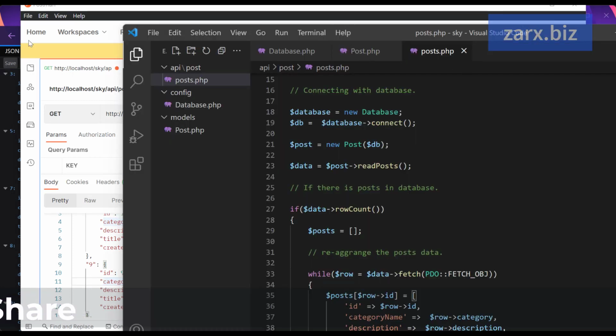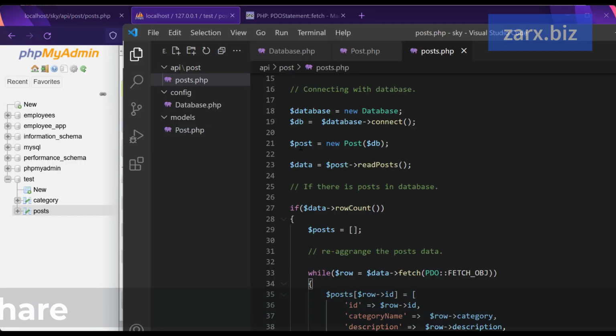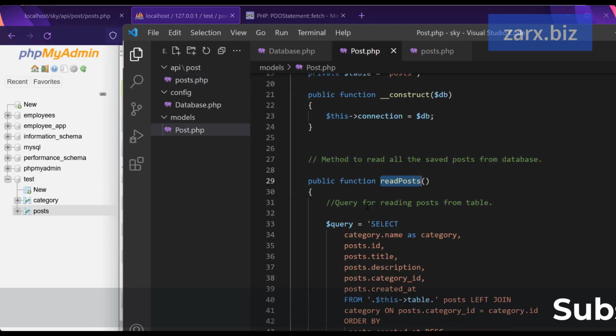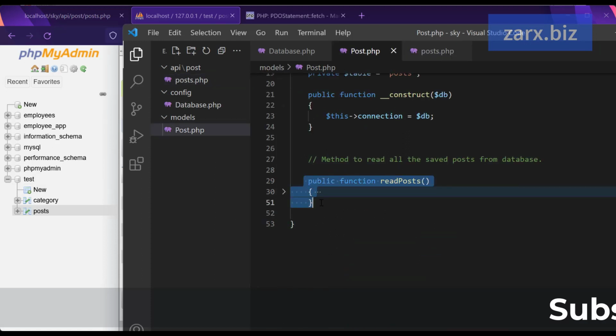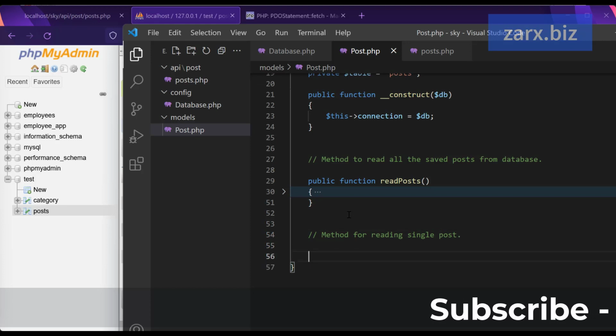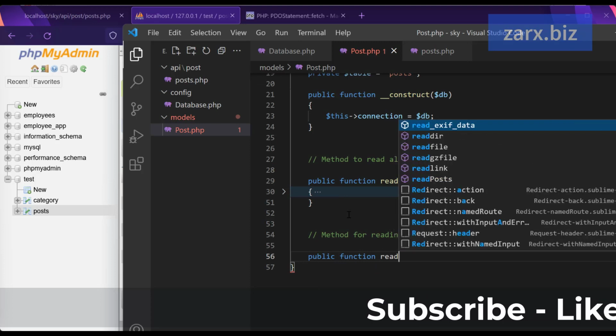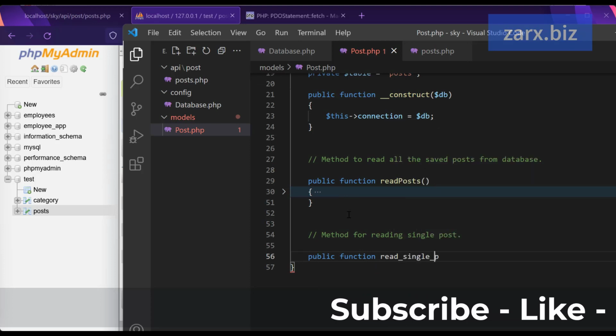Now, as we are dealing with the database here with the posts, we will be working on only a single model. So we have one method for read post, one for create, one for update, and one for delete. So let's do that. Let's create another method. Here I add a comment first: method for reading a single post. So I want to read a single post first, and let's call this method public function read_single_post.